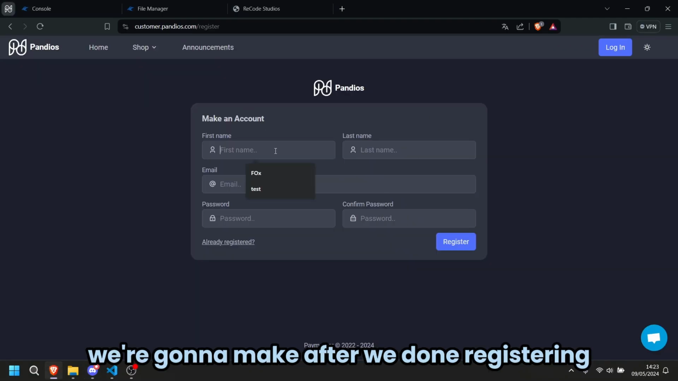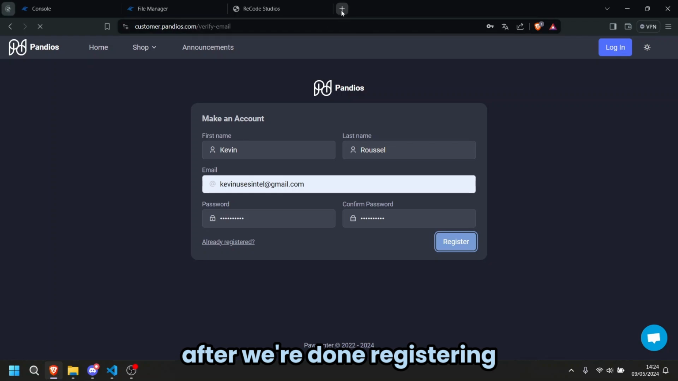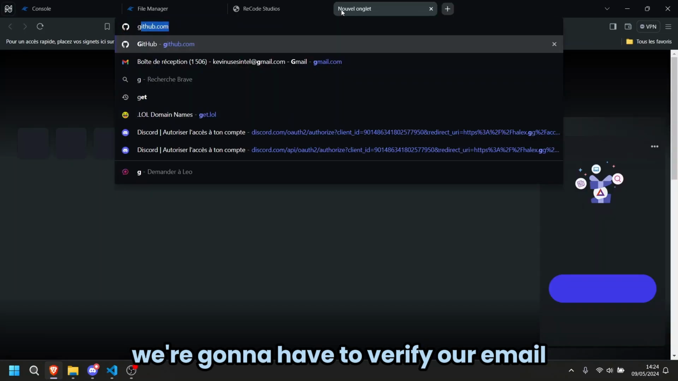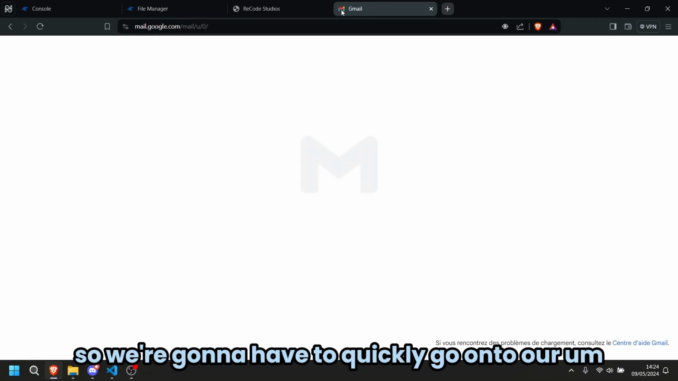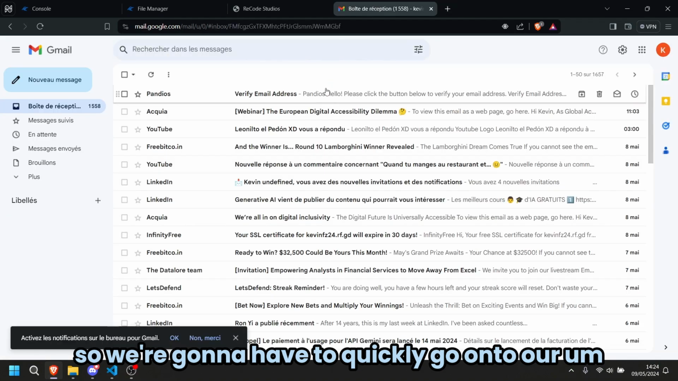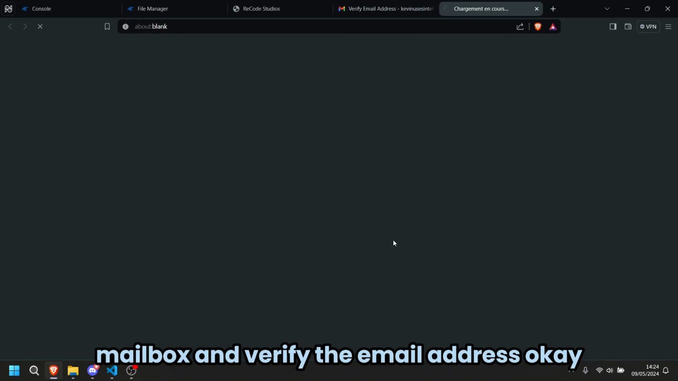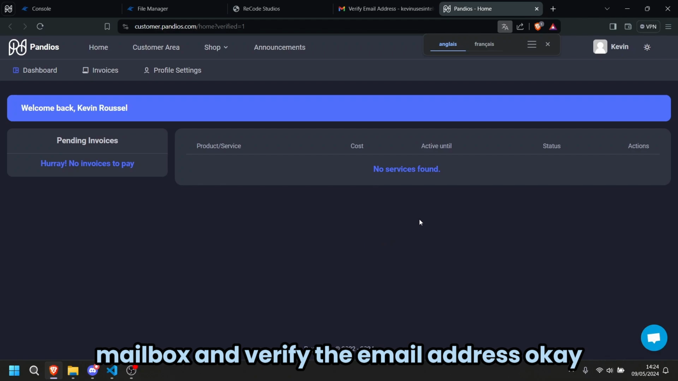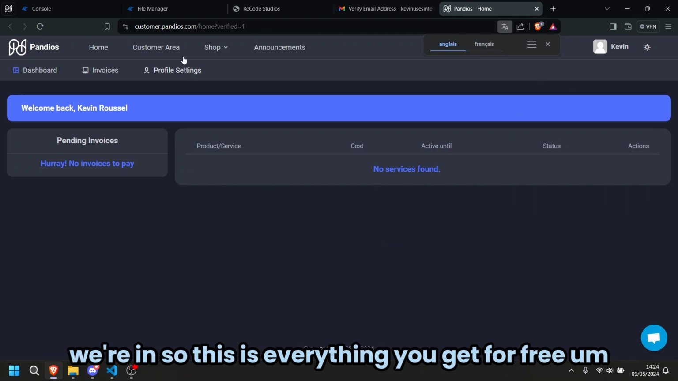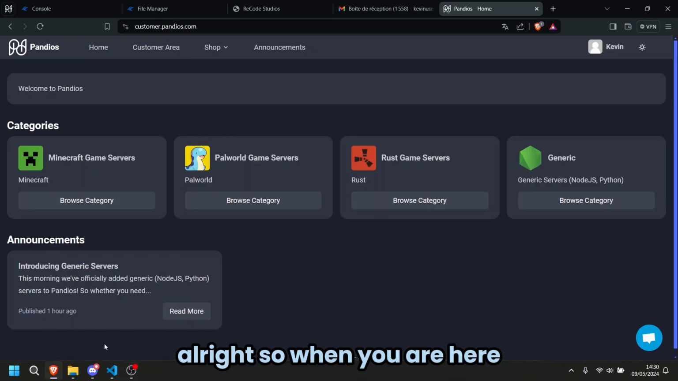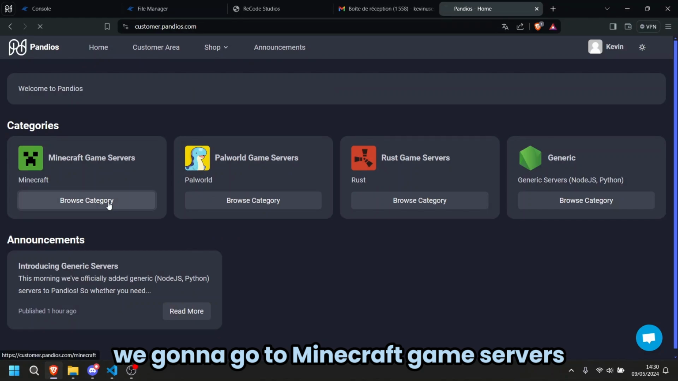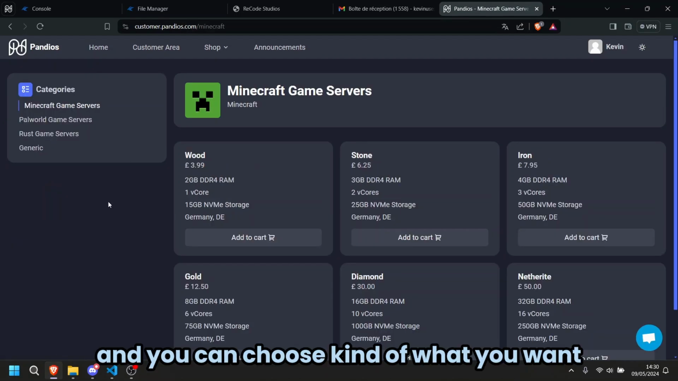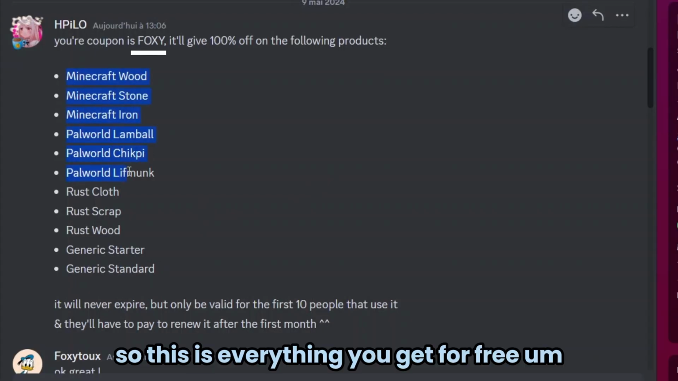So here it is. We're gonna make an account. After we're done registering, we're gonna have to verify our email. So we're gonna have to quickly go onto our mailbox and verify the email address. Okay, we're in. All right, so when you are here, we're gonna go to Minecraft game servers and you can choose kind of what you want.